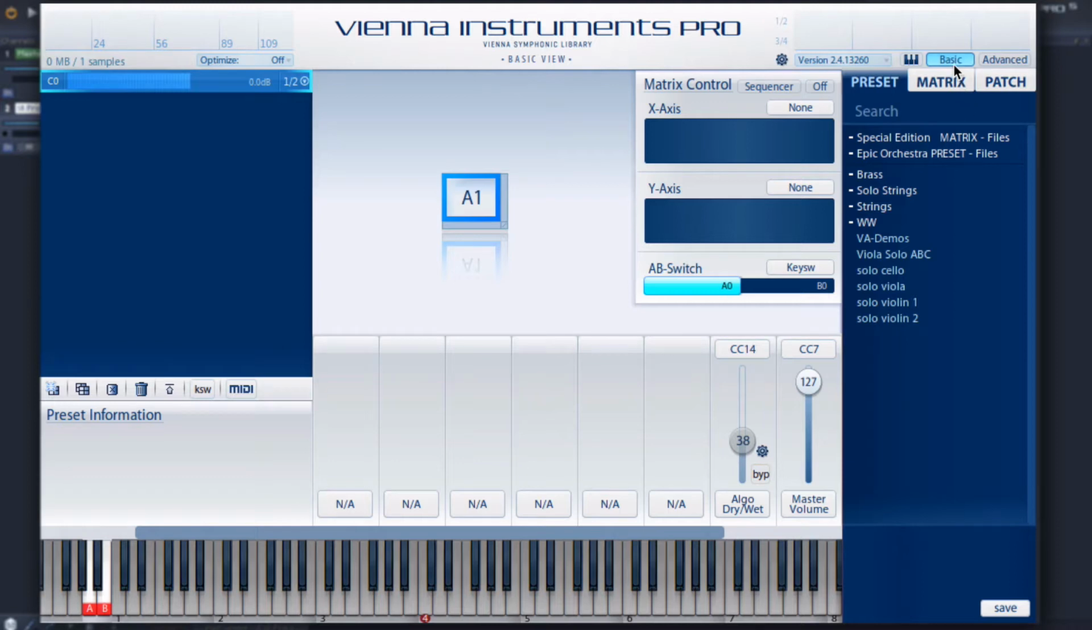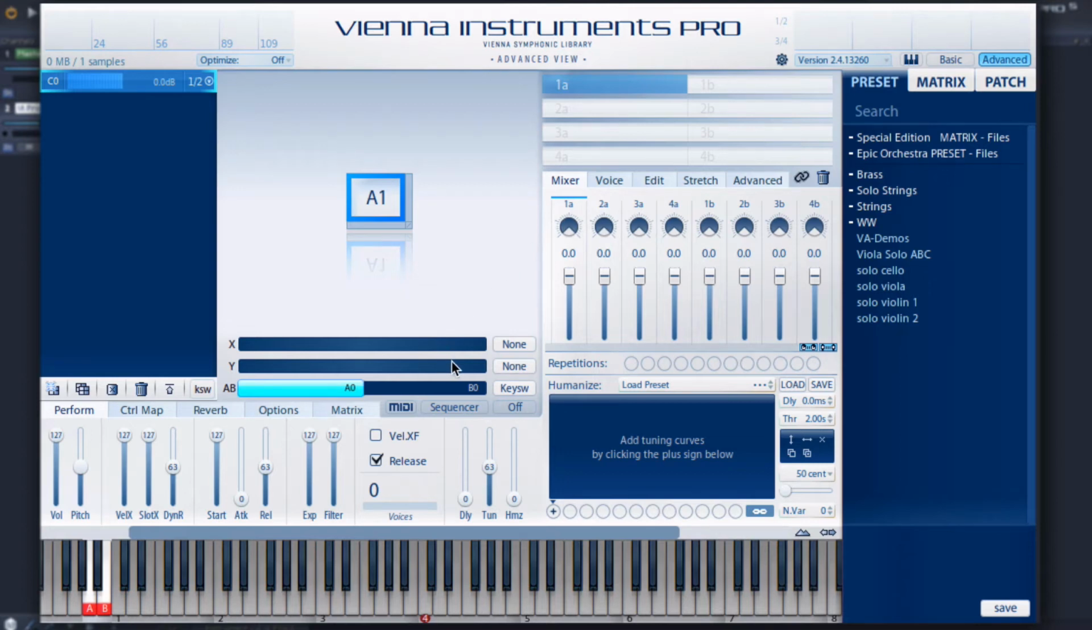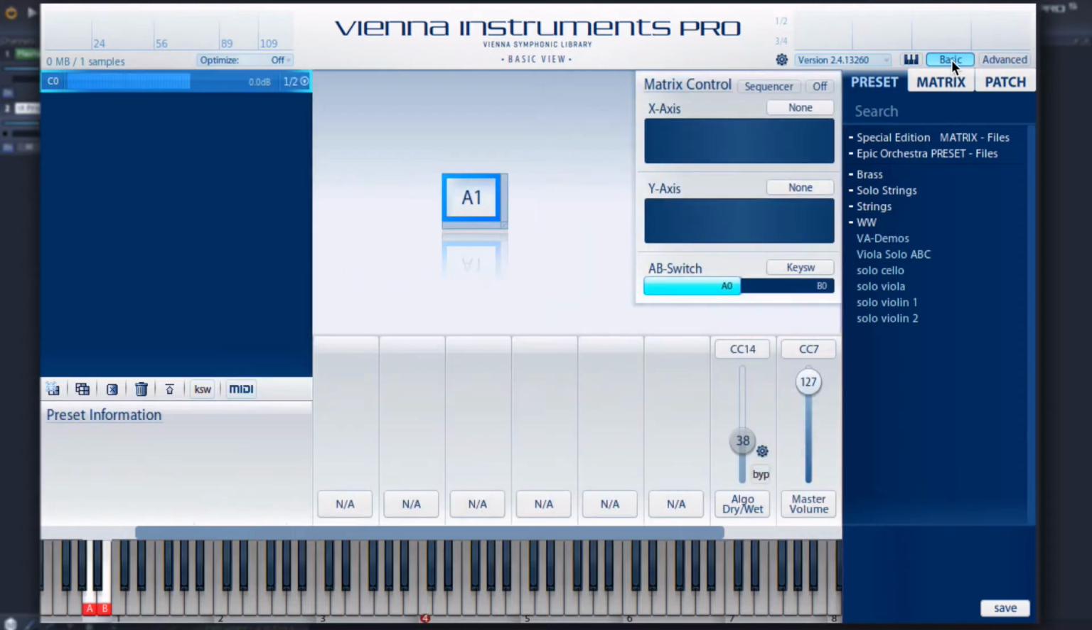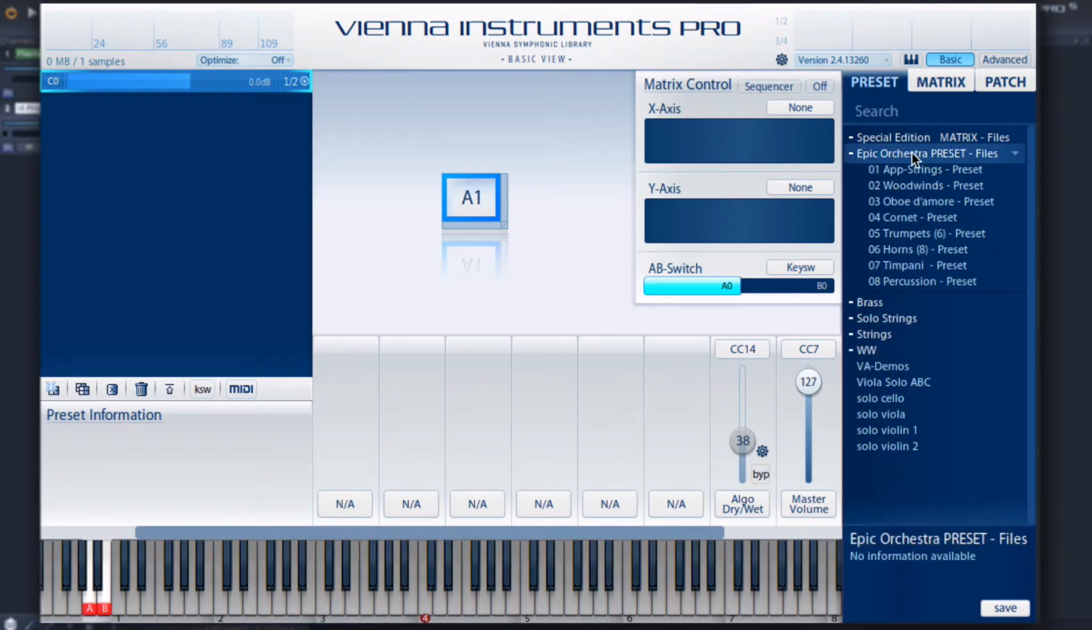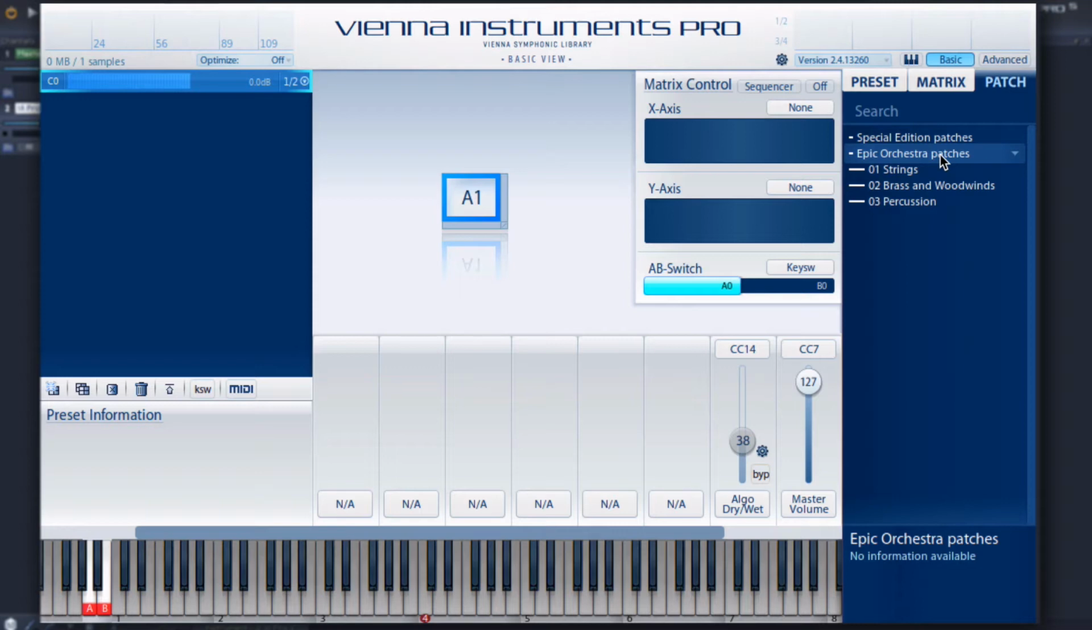Now, you can see that it's in basic view, and if you switch over to advanced, you can see that there's other parameters that you can look at. You may see a little bit different aspects of what this offers because I have the Pro version, but this will work in the same way. So let's go back to basics so we can get a general overview. Let's take a look at these 3 tabs. We have presets. Here I have the Epic Orchestra that is loaded, the Matrix tab, and the Patch tab.